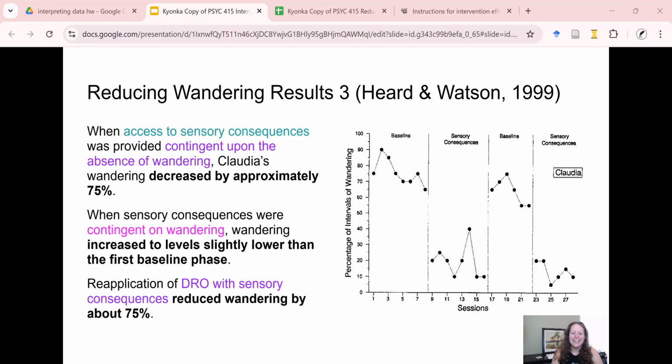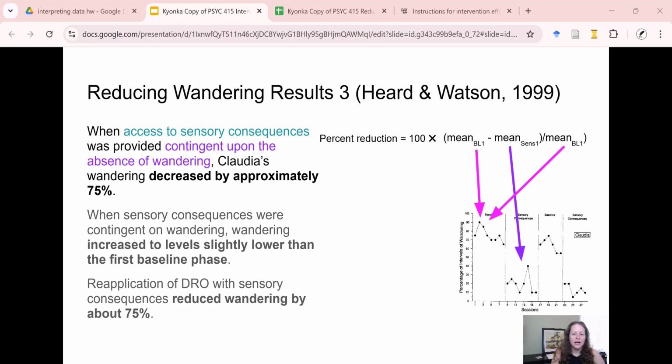Here's what they reported for another participant, Claudia, and I'm going to go through how to calculate these numbers in a little bit more detail. Right? So here's the first part of Claudia's results. When access to sensory consequences, which was identified as the reinforcer for wandering for Claudia, was provided contingent upon the absence of wandering, so this is the DRO part, Claudia's wandering decreased by approximately 75%.